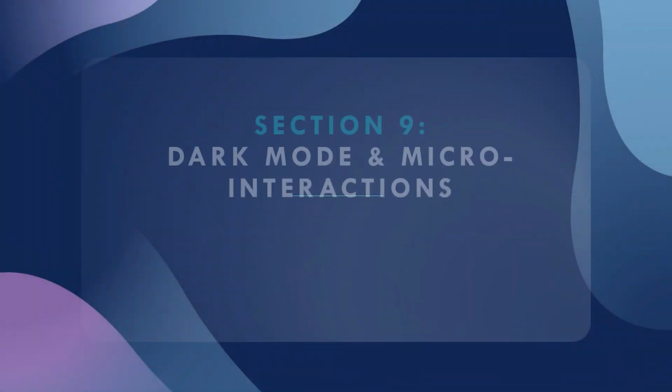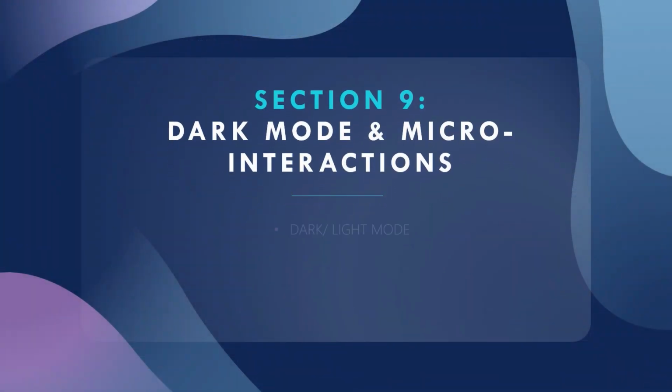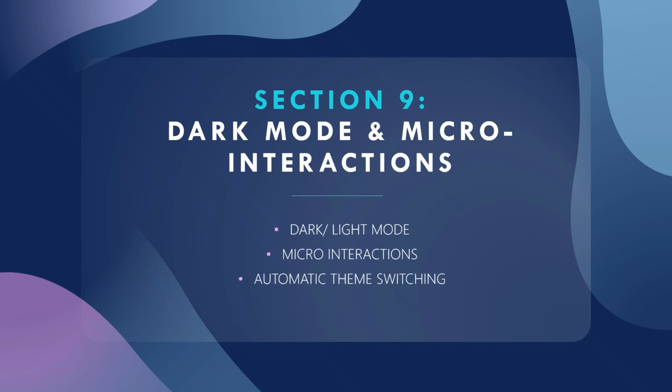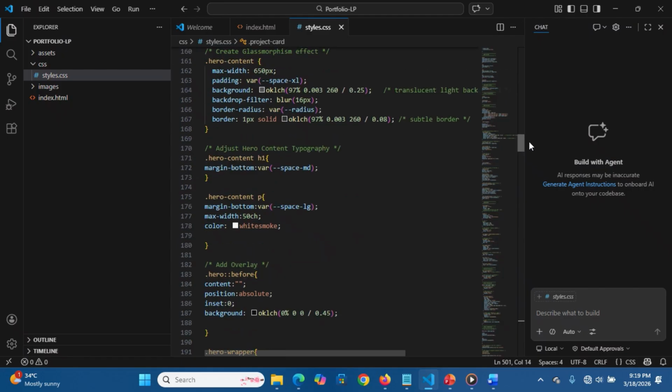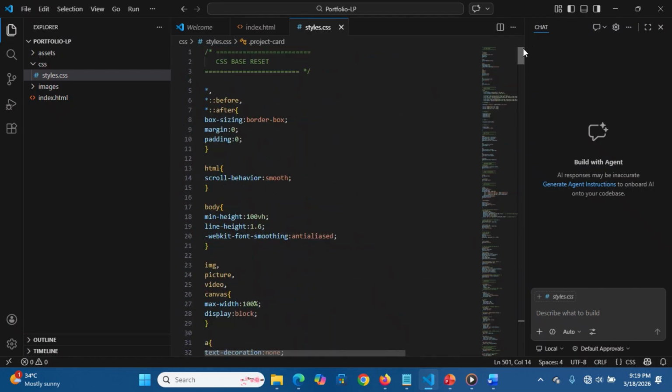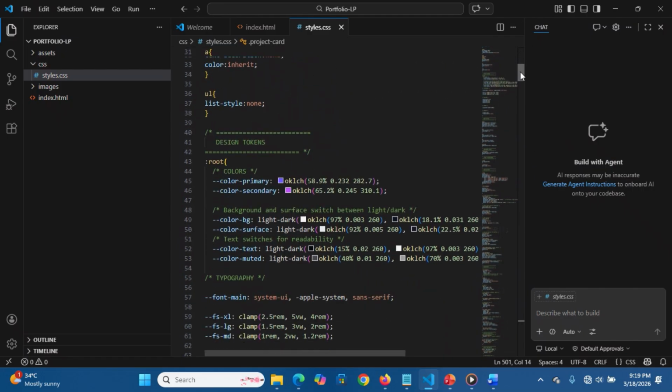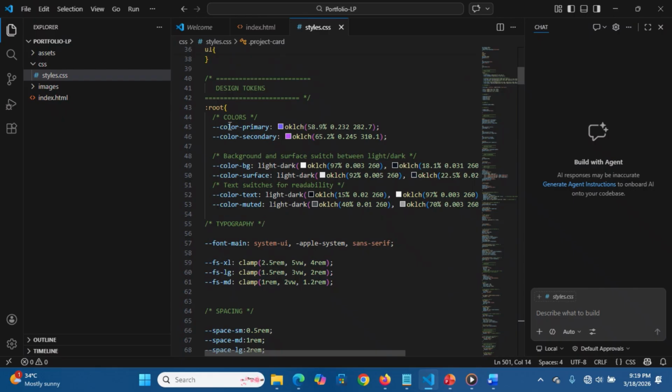In this section, we shall implement automatic dark/light mode, improve the interface with micro-interactions, and show how design tokens make theme switching easy. Why dark mode matters. Modern operating systems allow users to choose between light and dark themes. Instead of forcing users to pick a theme manually, websites can automatically adapt to the user's preference. CSS provides the prefers-color-scheme media query.